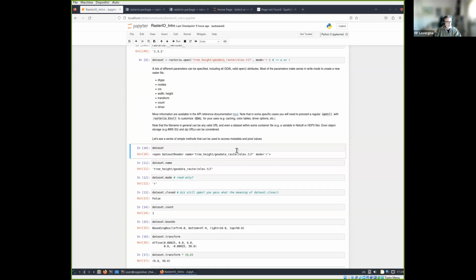Let's see a few. So consider we have opened this data set. The data set is an object, and in this case the main method you will use will be dataset reader. This is a function specified. This dataset retains its name, in this case the data raster elevation TIFF, and its mode, which is specified with a single character.